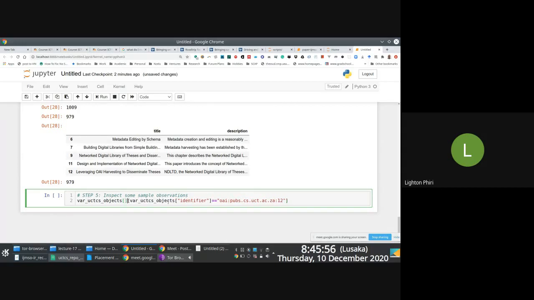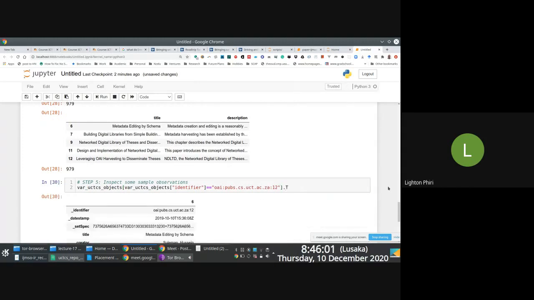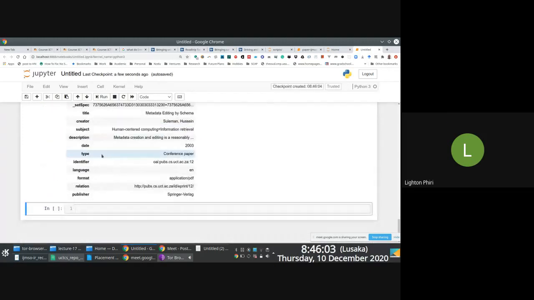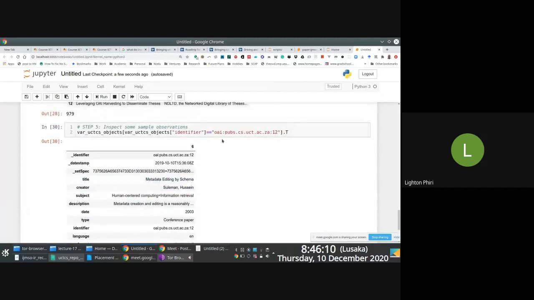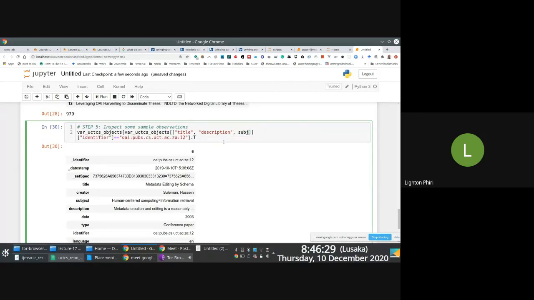Then we can do this. It's what we want. But we don't want some of these fields here. Like for instance, we are not interested in these other DC elements like the publisher, relation. The only thing we're interested in here are our X's and our Y. And it turns out that our X is the title and the abstract. And our Y is the subject. So all we need to do is that.